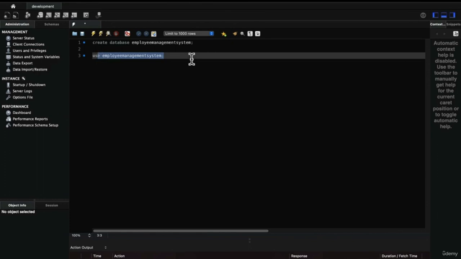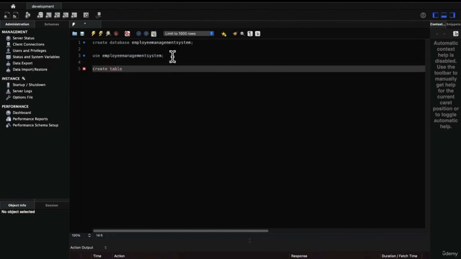Use employee management system, and then create table employee, ID as bigint, then name as varchar 50, email as varchar 50, then age as int, and then designation as again varchar. So let's execute this.